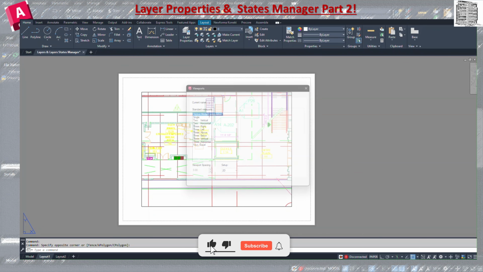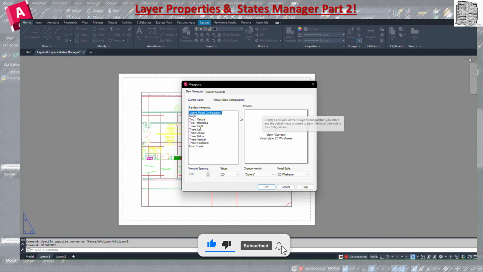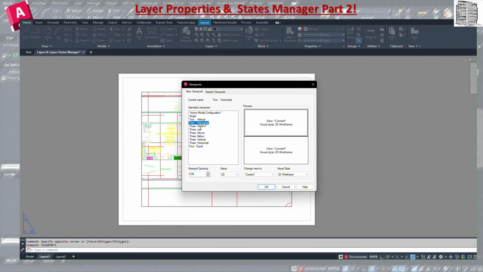Viewports. Okay, so click on this one. It's going to open up a box for me to create a new viewport. So I have single, vertical, horizontal, right, any type of viewport. If you want a different one, you can change the visual style right here, how you want it to look. Change view to, if you have a setup with 3D, 2D, and the spacing if you have multiple viewports, so you can put in the spacing. I'm going to stick with single right now.